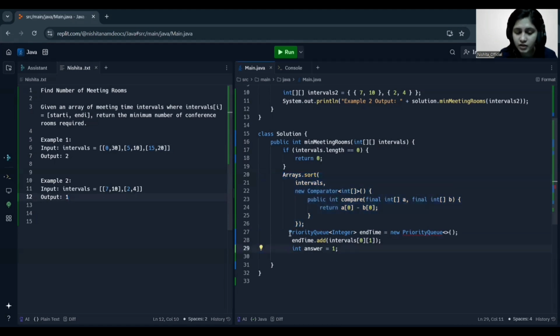Next, we have initialized a priority queue, and then we have written this line, end time dot add. It is adding what? It is adding 30 to it, only the value 30, because we need the priority queue to add only the end times of the meeting. So it is gonna add 30, this line. So the value 30 is added to the queue. I'm taking the first example only.